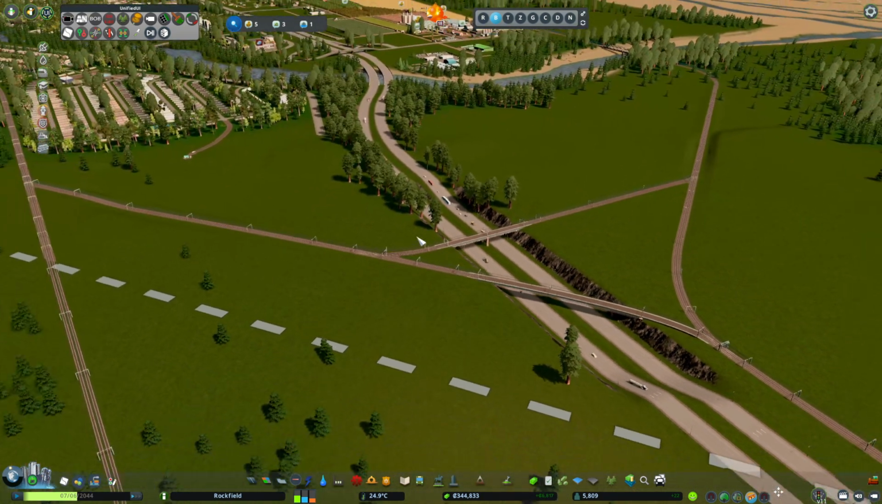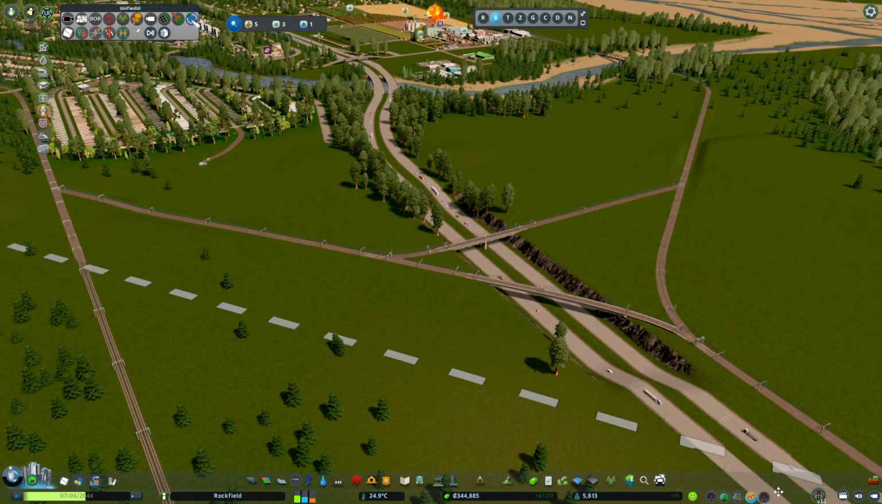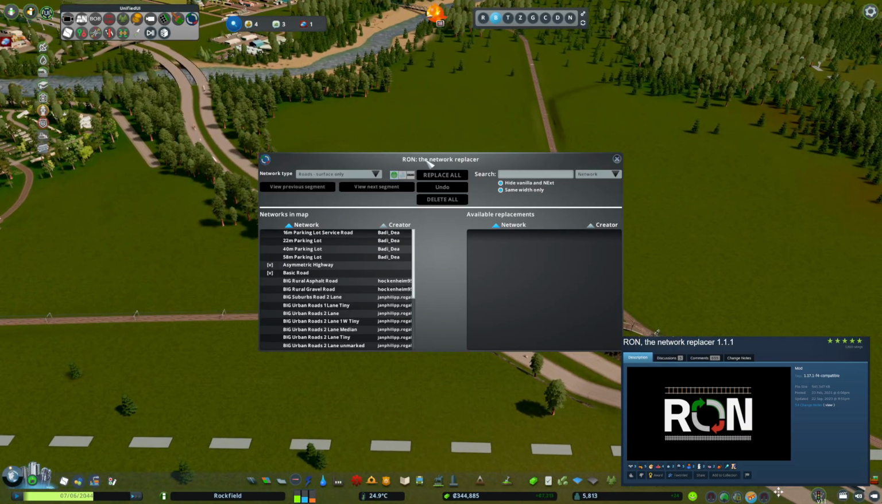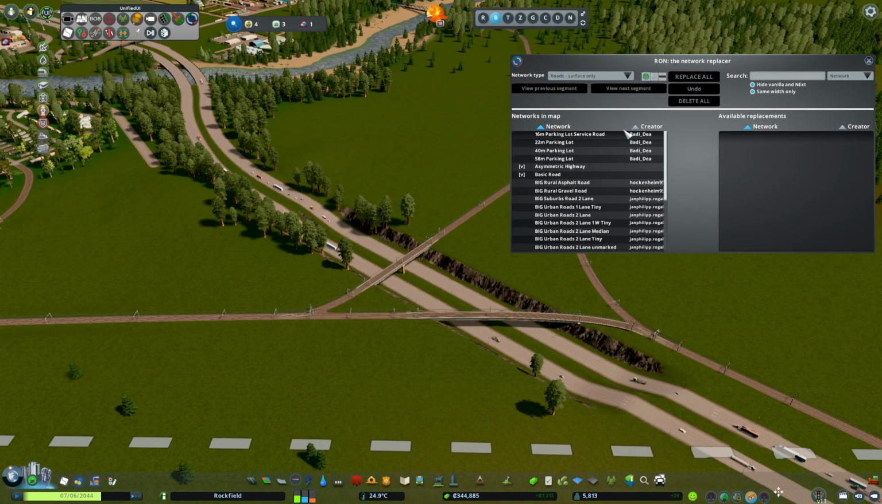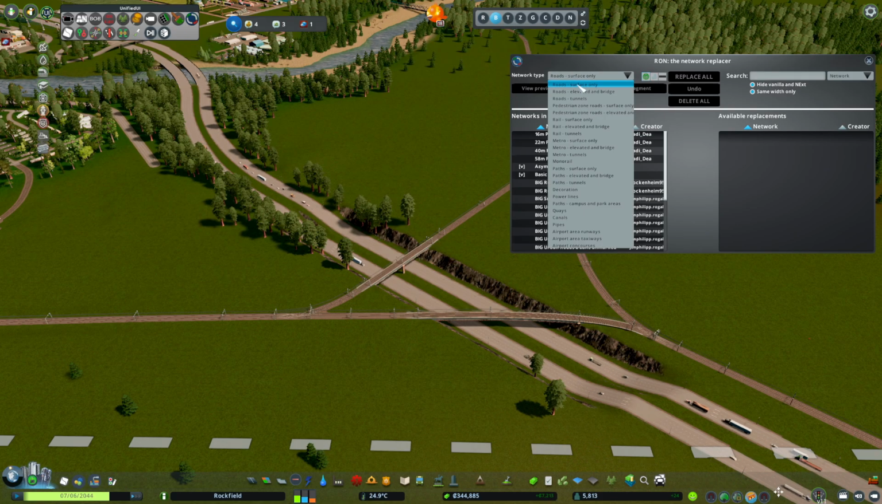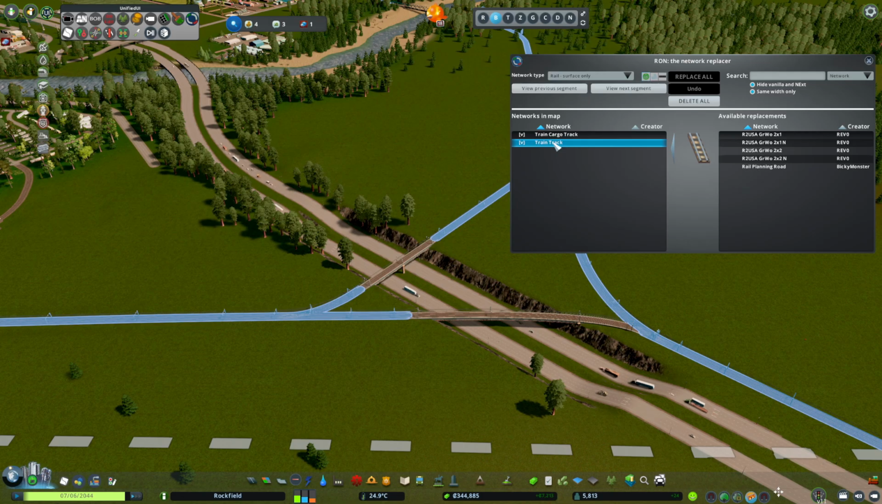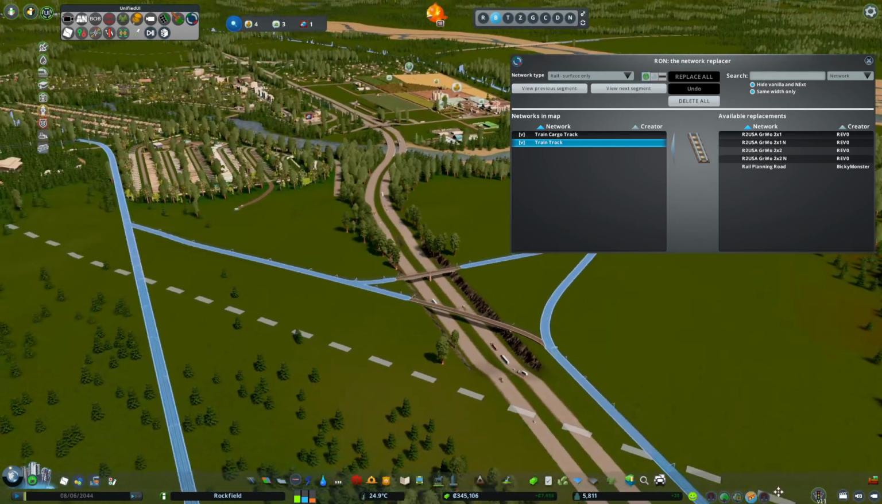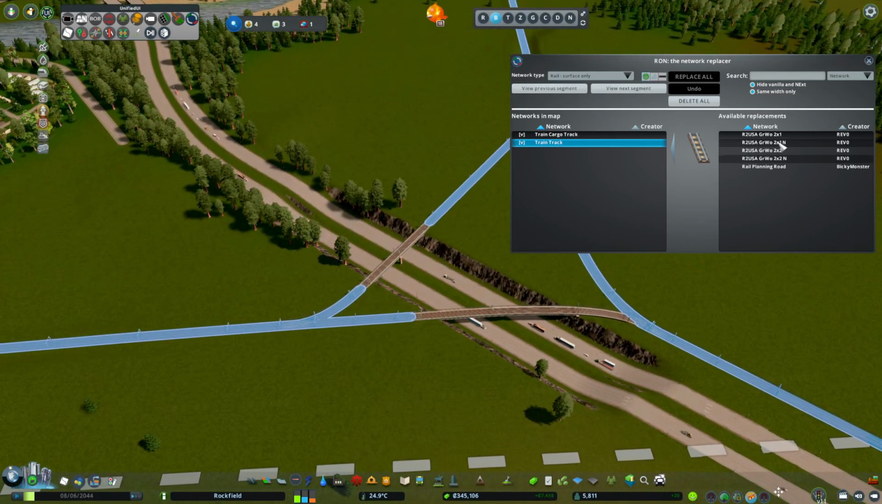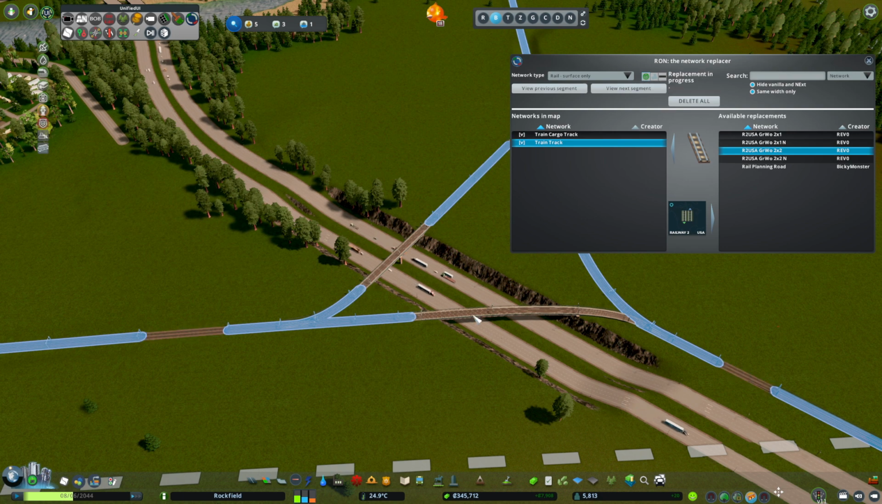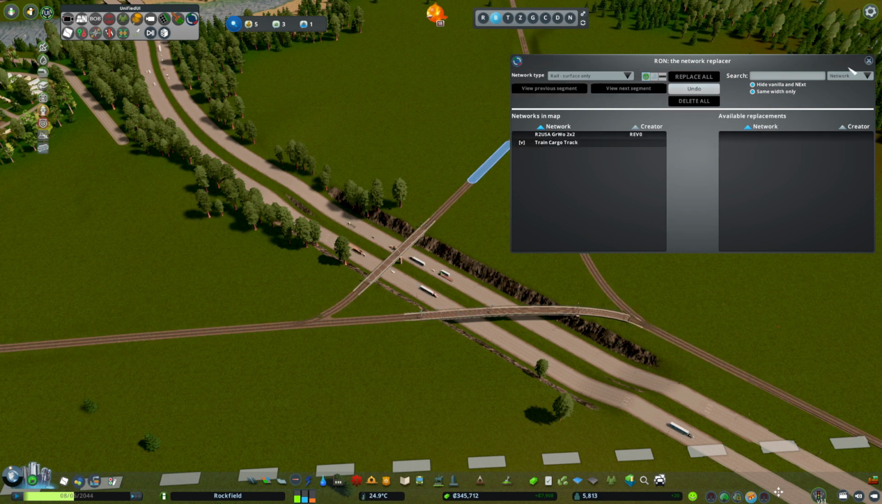So we're going to introduce another friend of ours, and this is our friend Ron. So Ron, the network replacer. I'm going to select under network type, I'm going to go find rail surface only, and then find train tracks. And then you can see it's highlighted all my train tracks. Now I'm going to select the one I want to replace it with. If I select something from this column, it will give me a small pictorial of what it's going to look like. And this is the one I want. So replace all, and just like that.